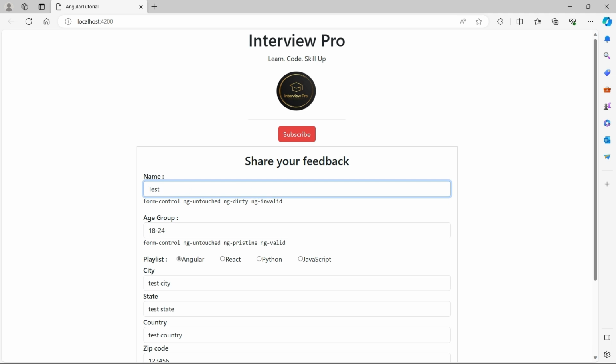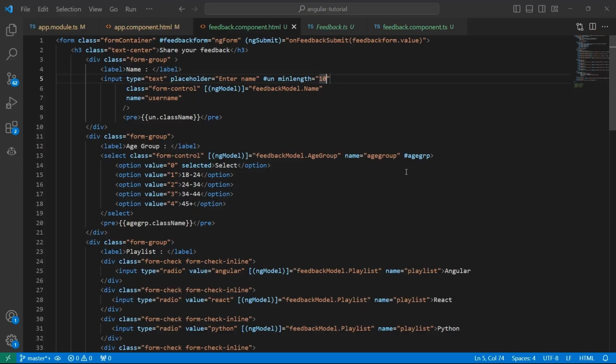The moment I made the length of the name less than 10 characters, the ng-valid class is updated to ng-invalid because the minimum number of characters it needs to have is 10. So as soon as I made it 10 characters, then it became ng-valid. Not just minlength, it can be any validation. It can be a required field or it can be a maxlength or any kind of validation.